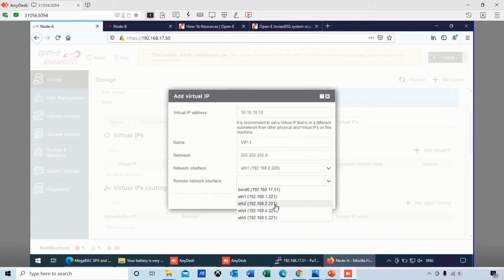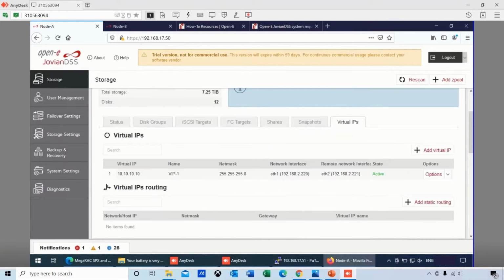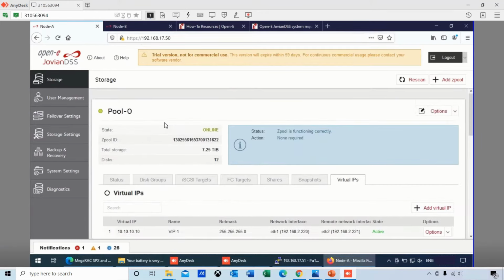So here I did it by IP address. I know 2.02 is a 10 gig E and 2.221 is a 10 gig E, and I'm going to hit apply. And it's going to create a virtual IP address that my clients and hosts are going to connect to, 10.10.10.10. That means if node A were to fail over, or fail from a power issue, node B would take over, but the clients never lose the data access to be written or read via that virtual IP address of 10.10.10.10.